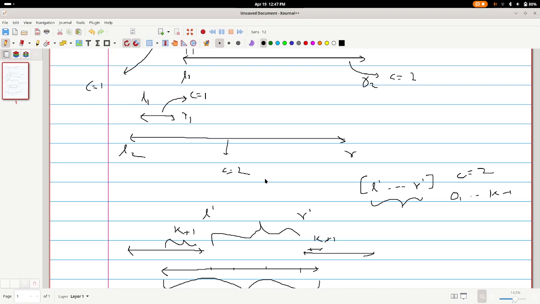The meaning of L' and R' is the non-overlapping region. What do I mean by non-overlapping region? In this region, there's no c equals 1 condition to be satisfied. So this is the safe region, or the only region where we have to place all the integers from 0 to k minus 1.